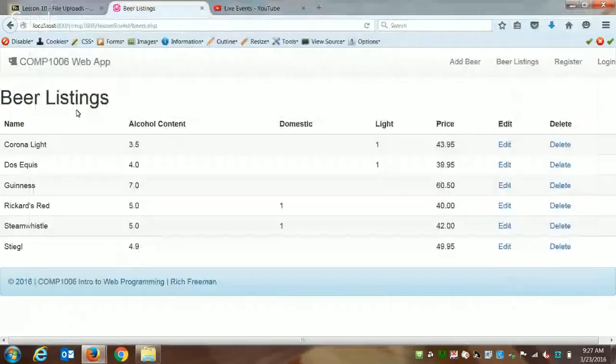So here was the site as we left it last week. We have our ability to navigate around in our header. We wanted to do a few things. We never built log out, and we also want to change our header so that when the user's logged in, the navigation says add beer listings and log out. And when the user is not logged in, they just see register and login as those links. And then we also need to build a log out page.